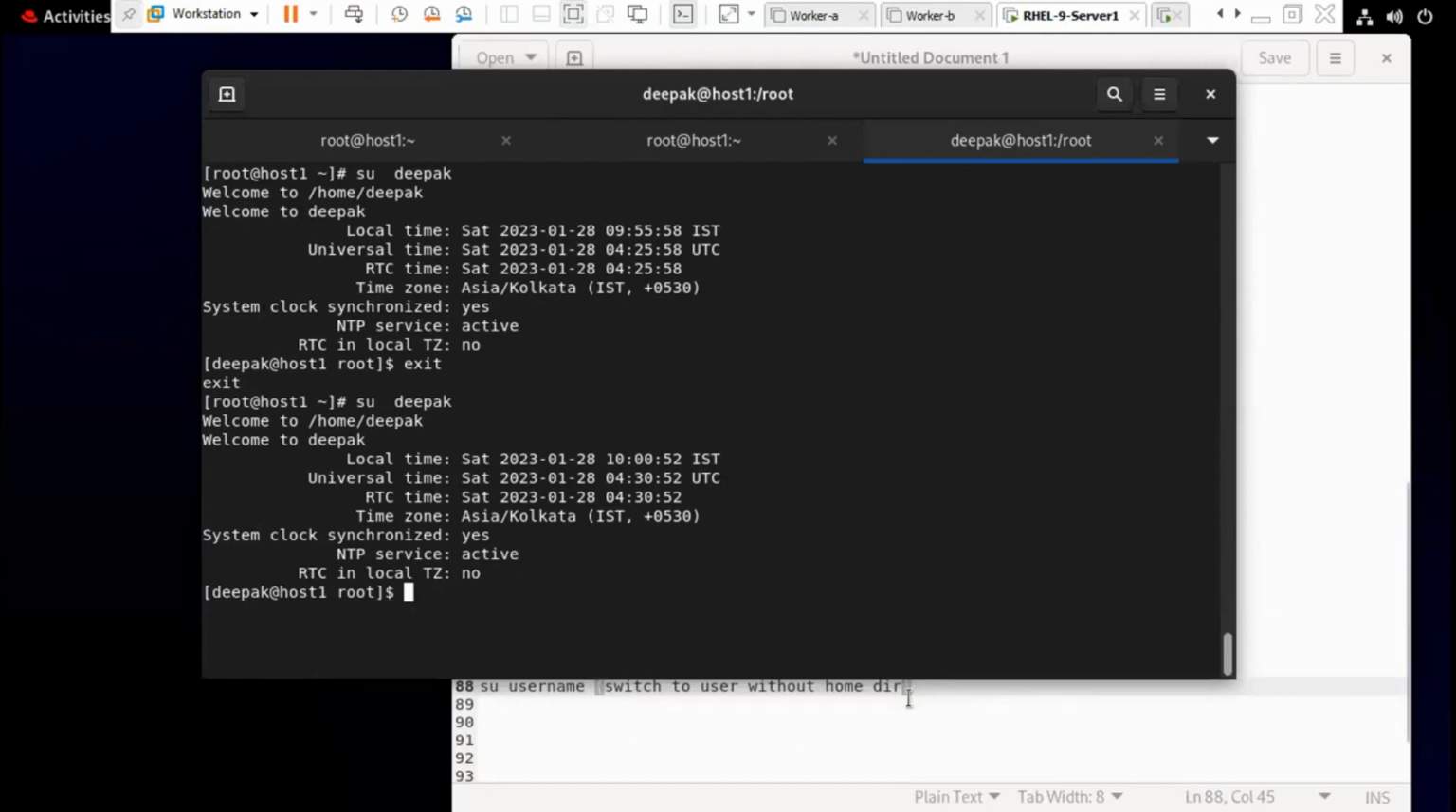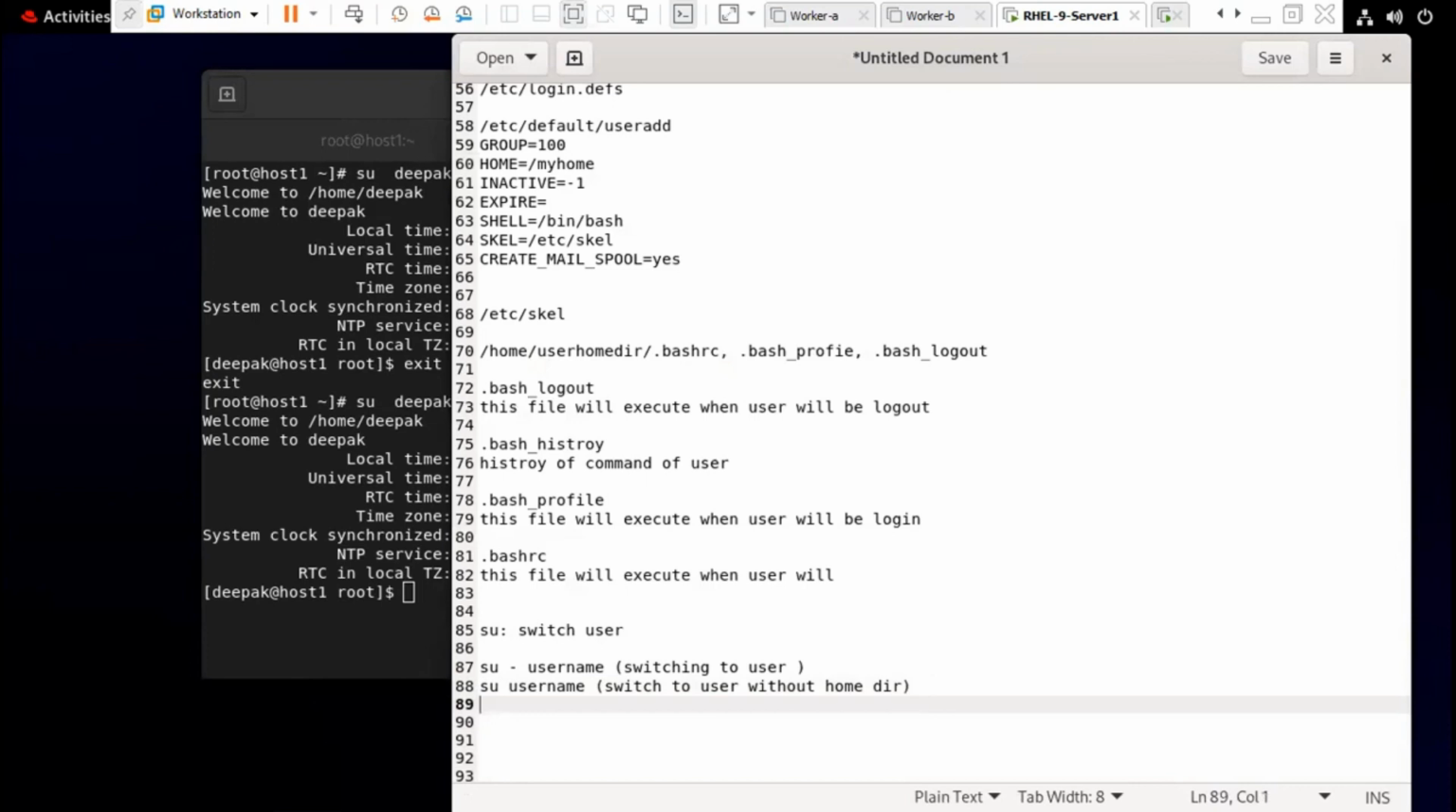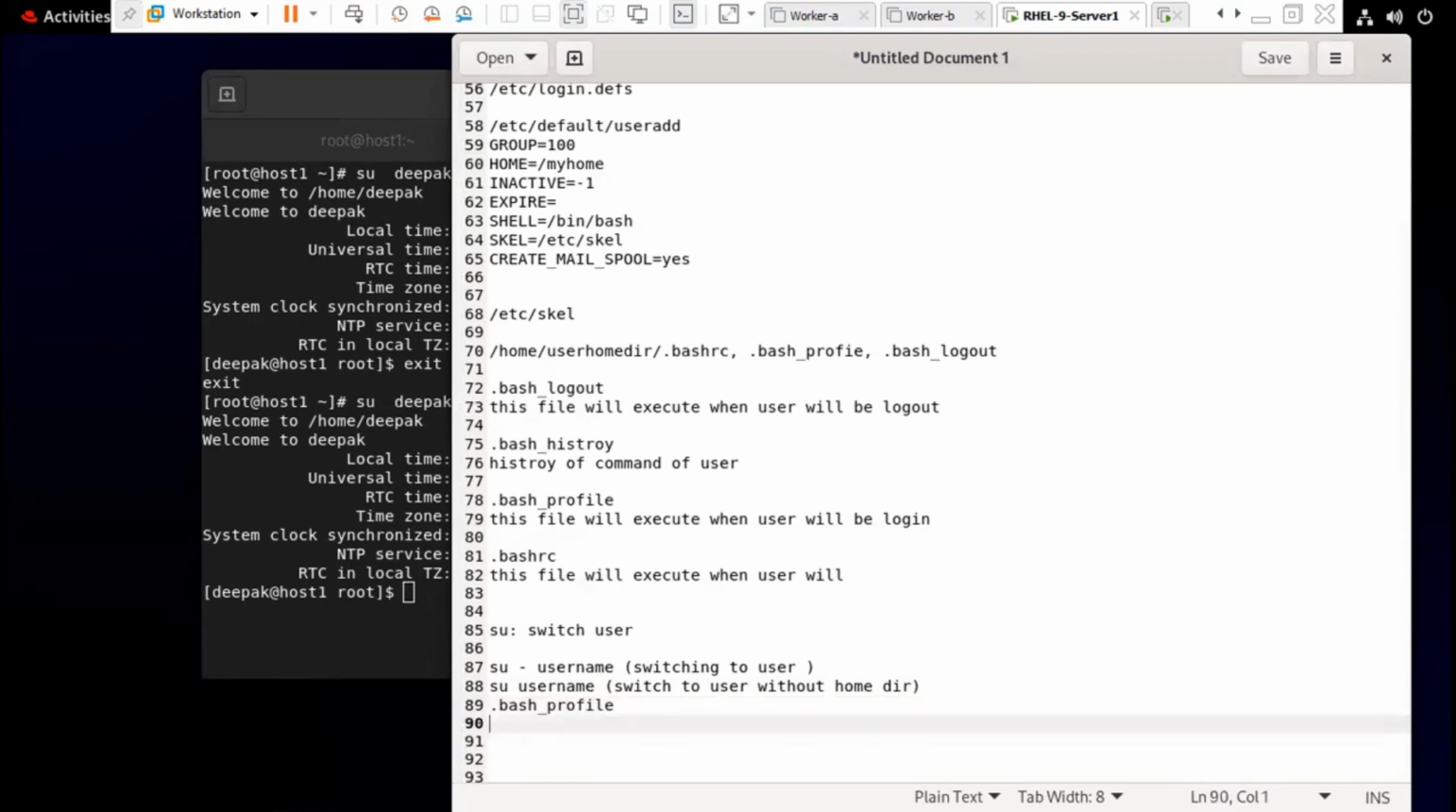So when you do su username, in this case, your .bash_profile and .bash_logout will not execute. Why? Because profile and logout will only execute when you log in and log out. But when you do su username, you're not getting logged in. So if you're not logged in, why would the logout file execute?